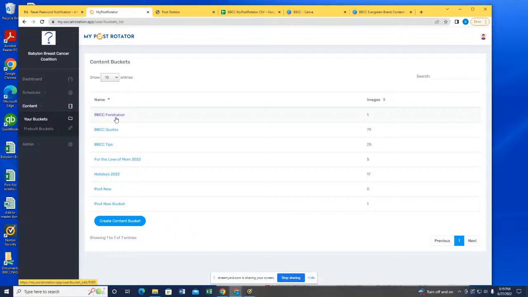Like in your fundraiser or your events section, I would just make it up. So remember that for the love of mom, I did that, and it's here, but technically it's never going to run again because I turned it off. The pieces are still here, so you can go back and look at them if you want to, but you don't have to.